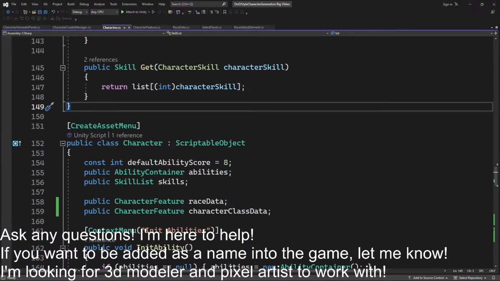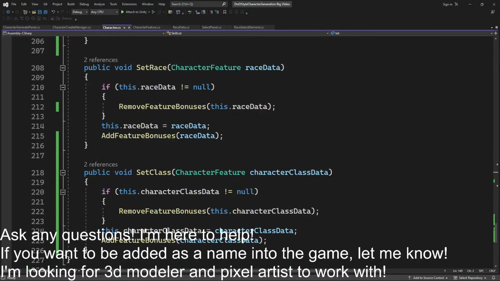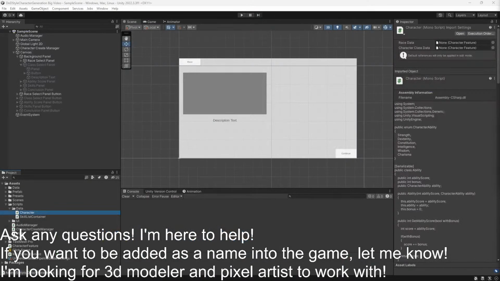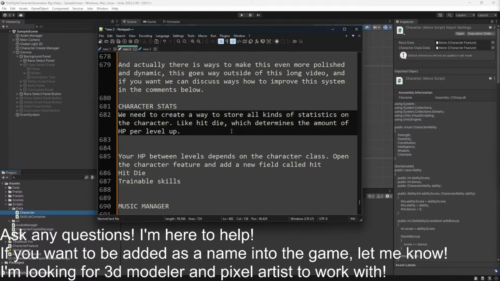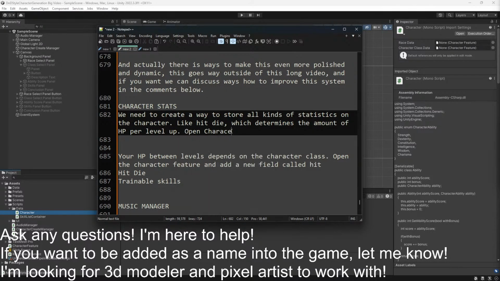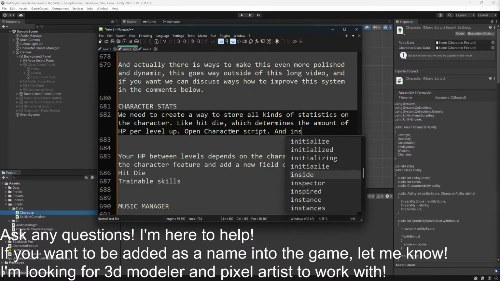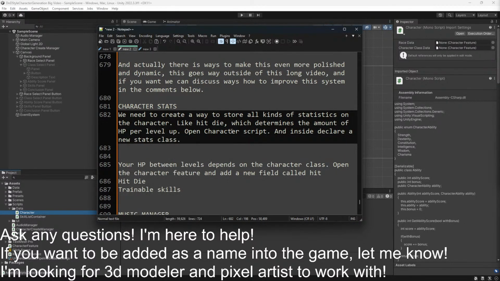Fine. Let's try to do it the simple way. Character. We need to create a new way to store all kinds of statistics on the character, like hit die, which determines the amount of HP per level up. Open the character script and inside declare a new stats class.